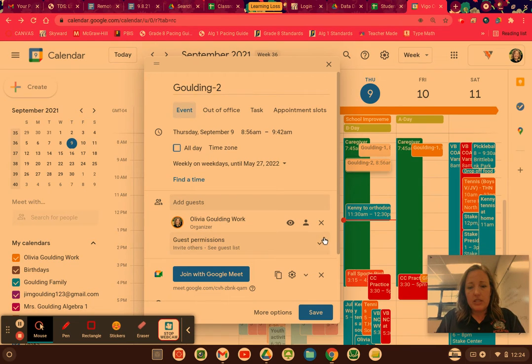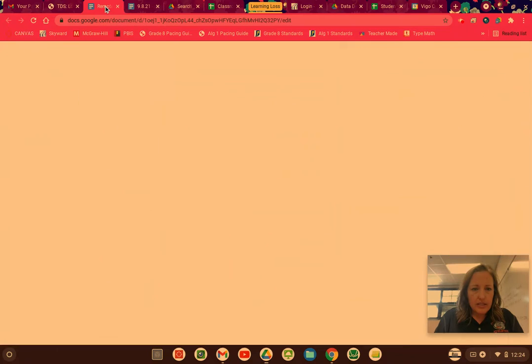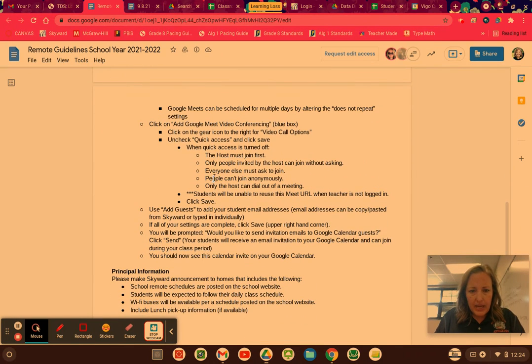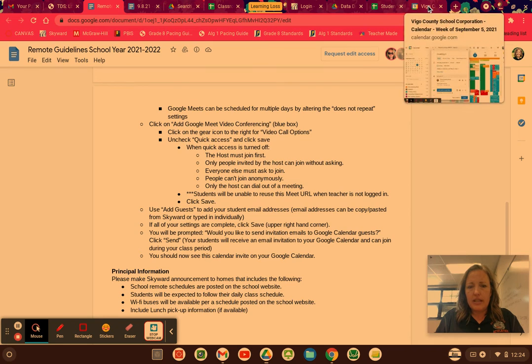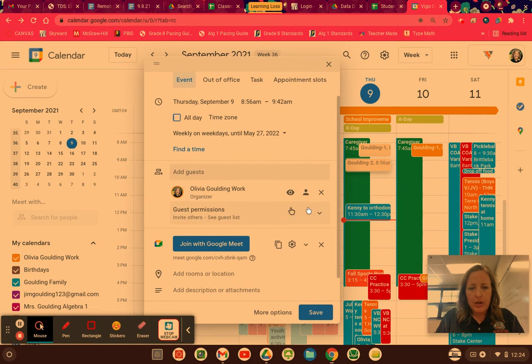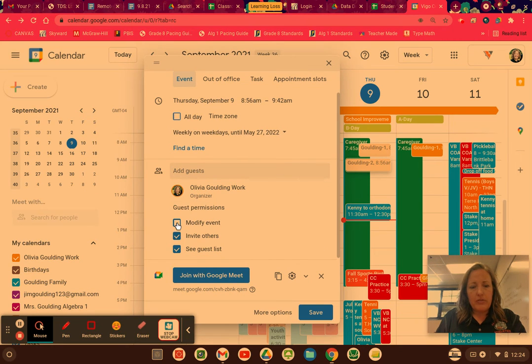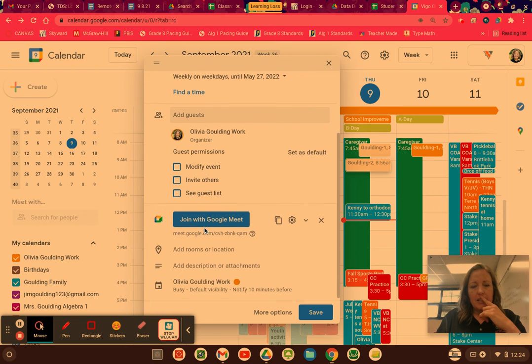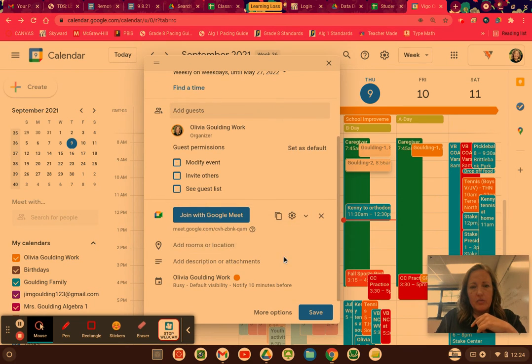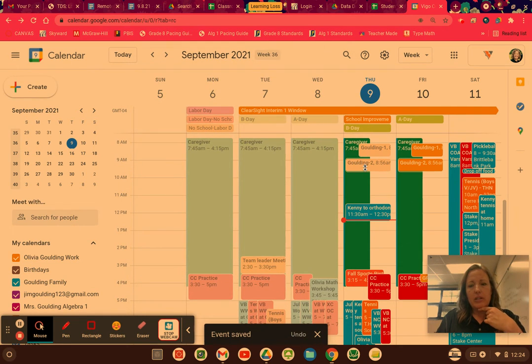Now, guest permissions is important, and I'm not sure that this discusses it. Adding guests, it does not mention this in the document that we have, but you're probably going to want to do this right here where it says guest permissions. We don't want them to be able to modify the event. We also really don't want them to invite others or necessarily see the guest list. So I think that that's another important piece of that. Once you have finished, you're going to hit save. And this will show up on your calendar right here.